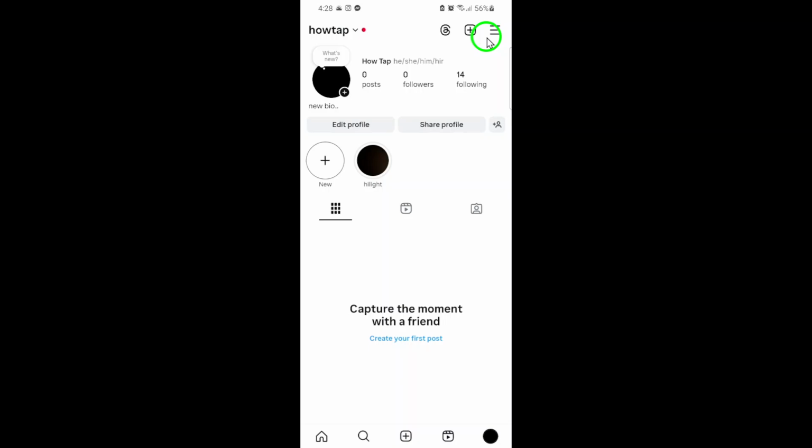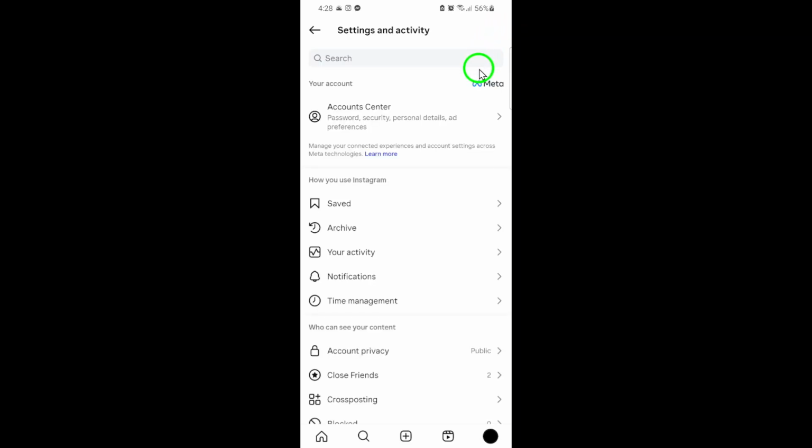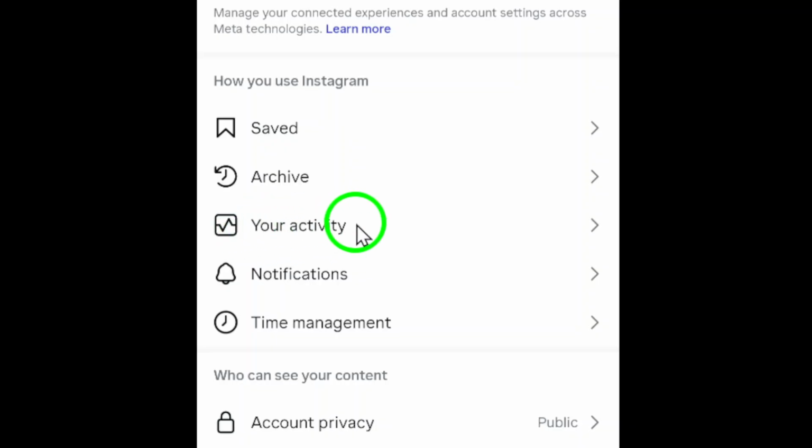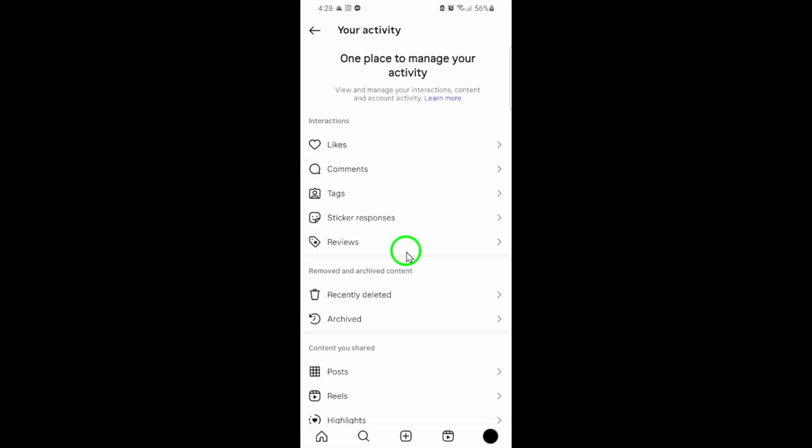Now, look to the top right of your screen for the 3 horizontal lines, also known as the menu icon. Tap on it to open up a list of options. From here, select Your Activity. This section is like your personal dashboard, showing everything you've done recently on Instagram.